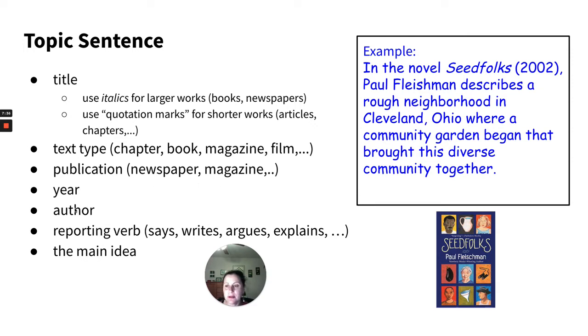The year, if that's available, the author, and then a reporting verb. Is the author says, writes, argues, explains. You can be specific on what they're doing in the text. And then this is very important. In that first sentence, you want to give the main idea. What was the main point of that text?